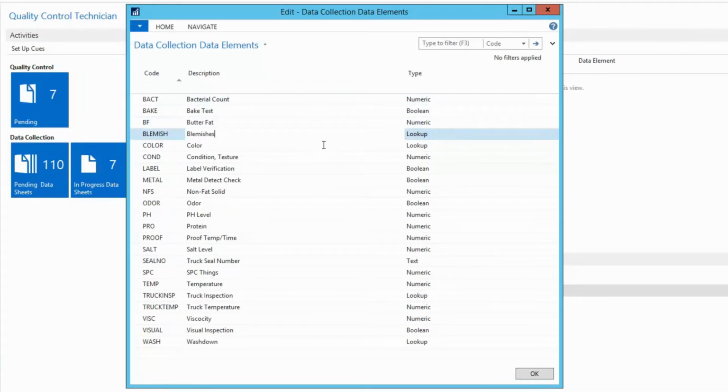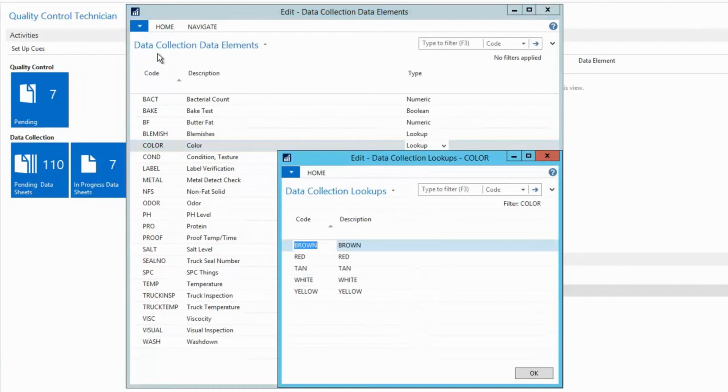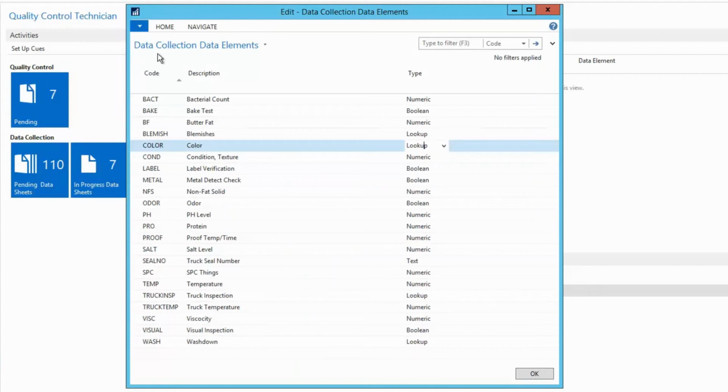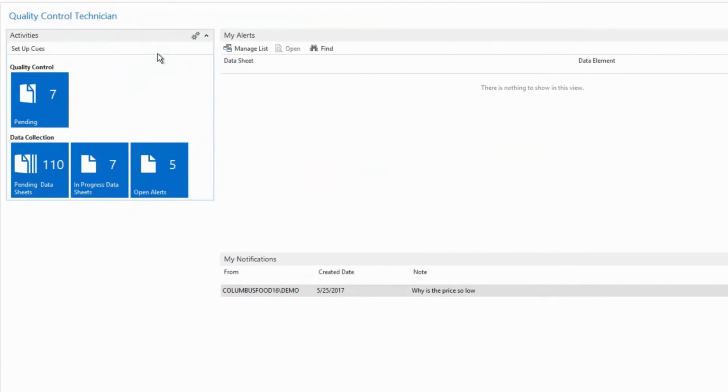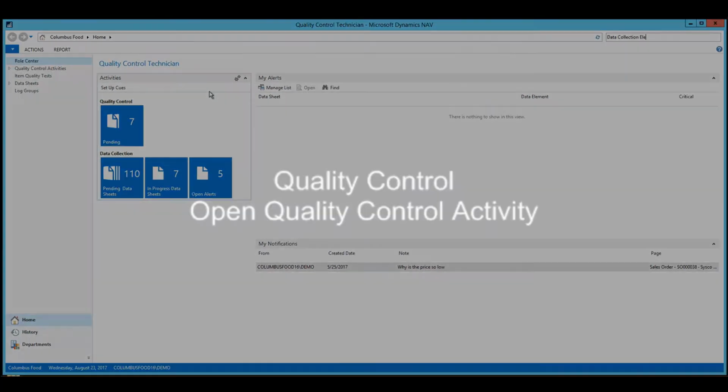They are assigned a type, which will instruct the system as to the input that will be recorded for that element. Types like boolean, yes or no, date, lookup, numeric, and text. A lookup allows for a user-defined list of available options. During input, the user will select from this list. The actual target value is completed at the master record level setup. We'll see this first in quality control and then again in data collection.